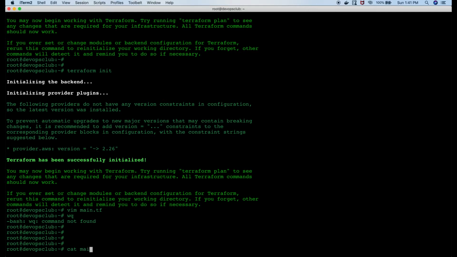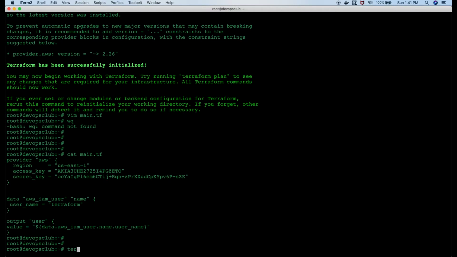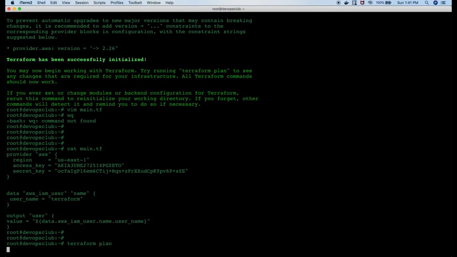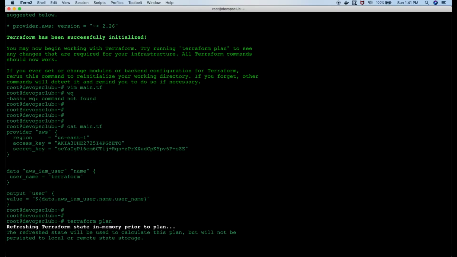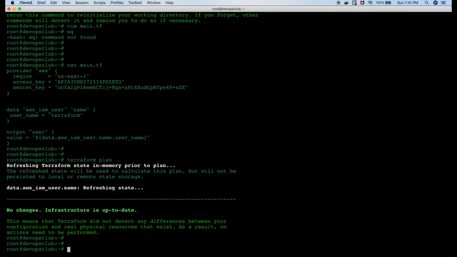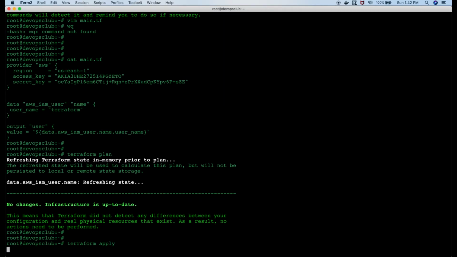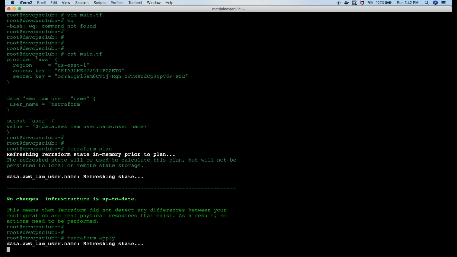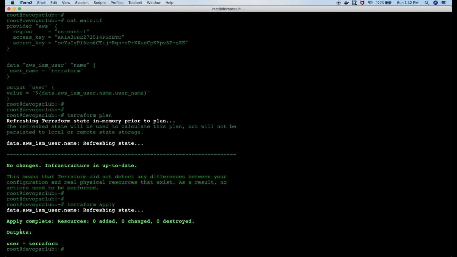Okay, so let's verify. All looks good. So we'll say terraform plan. So our syntax looks good. You can see here no changes, we are not doing any changes, right? That's good. And then say apply. There we go. So see, user equal to Terraform. So it is able to connect with AWS and fetch the username which you have access to from here.